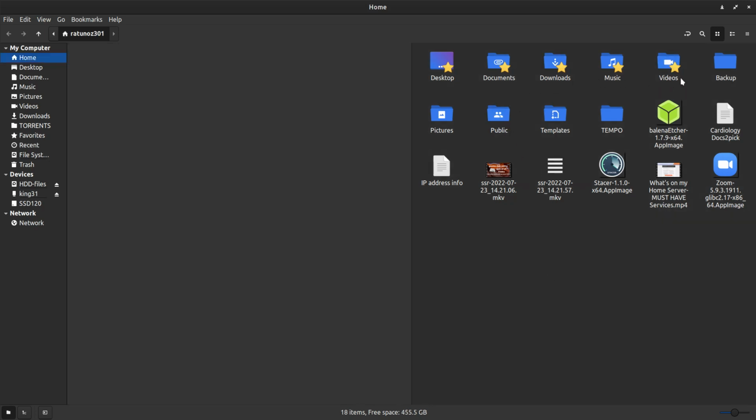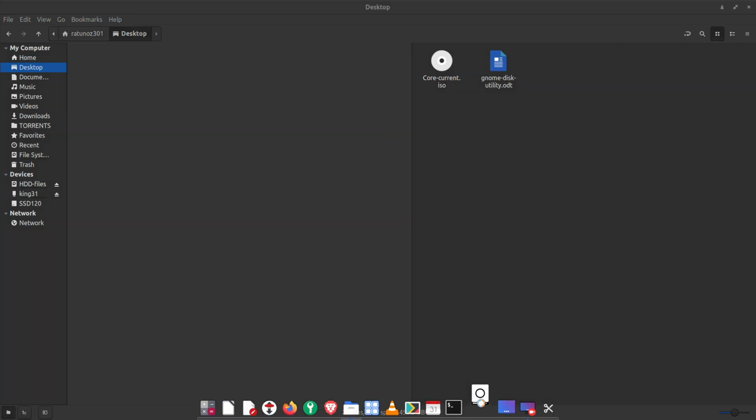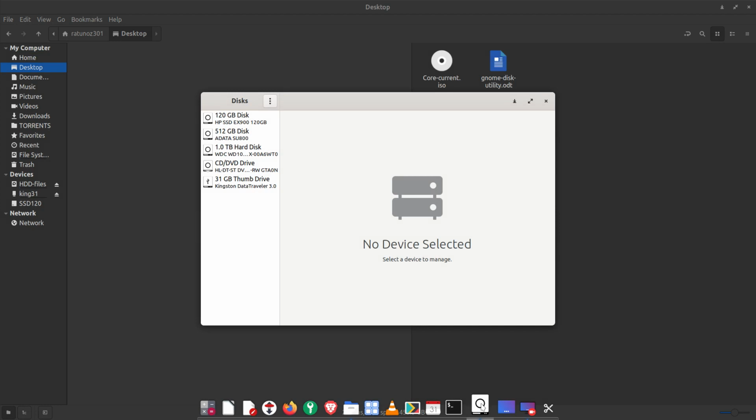So I'll just go to the desktop, and, I guess here I better bring it up. Actually, you need to bring up the application. So here's Gnome-disk-utility, and it sees the drive. Once I've plugged it in, you can see it right here, Kingston Data Traveler 31, 32 gigabyte thumb drive.